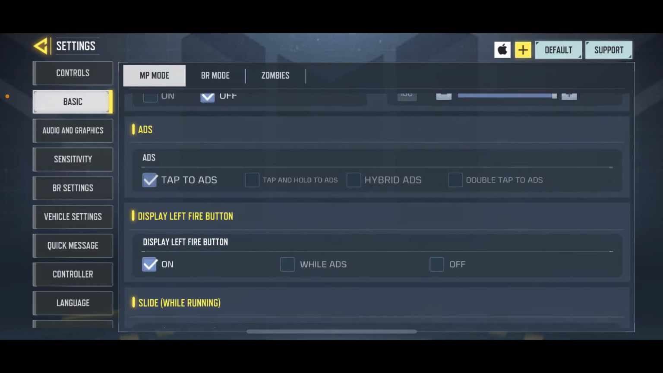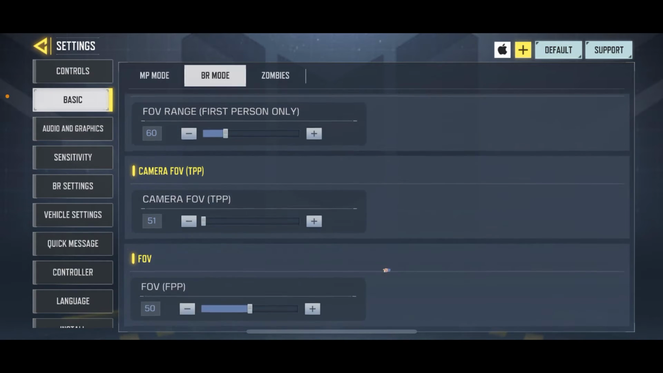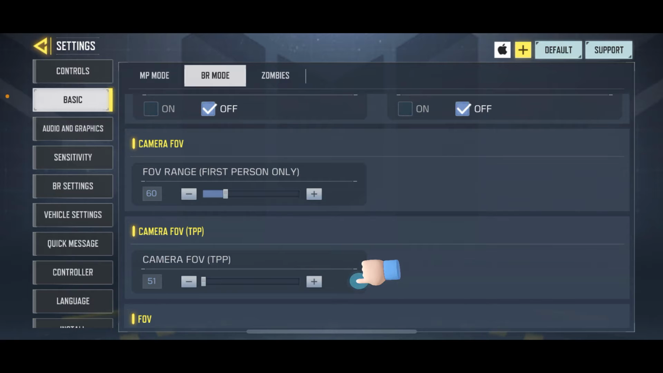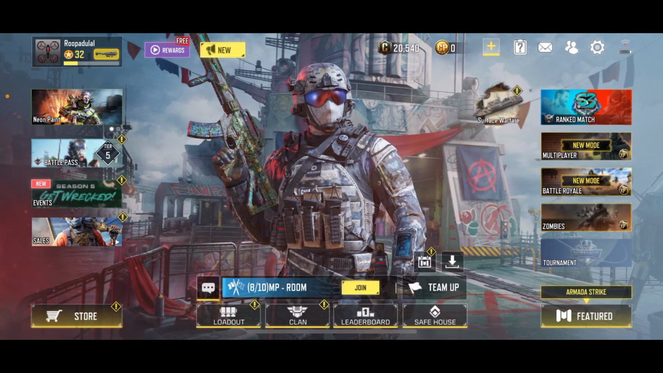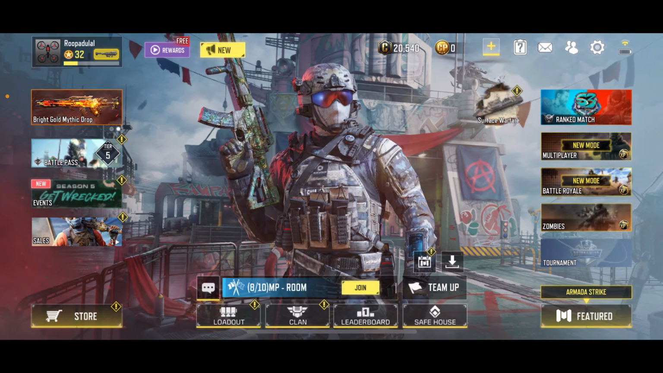Scroll all the way down to the camera option, and from the camera option, select whether you would like to use TPP option or the FPP option. If you want to change it to the third person camera, make sure to tap the plus button and select the camera view you would like to use. After you are done, you can go back and start the game in order to change your camera view. That is how it can be easily done.